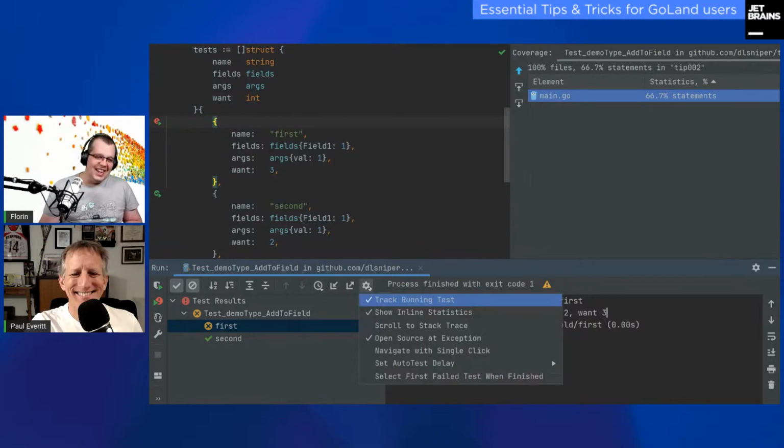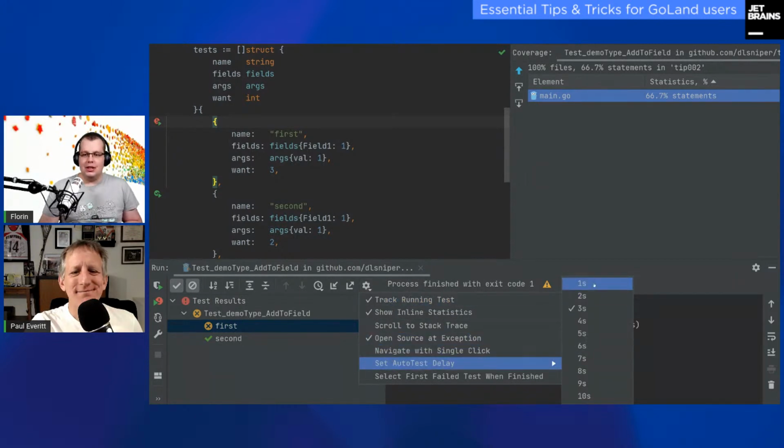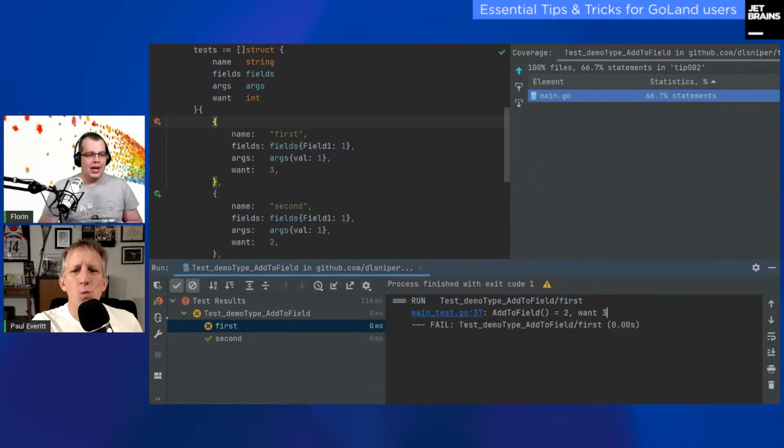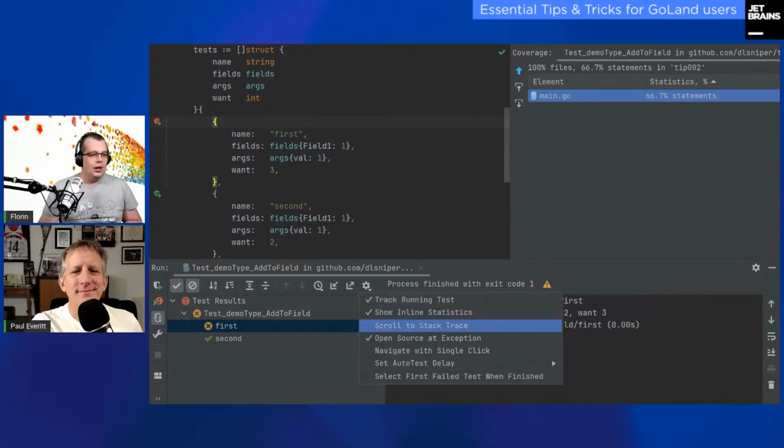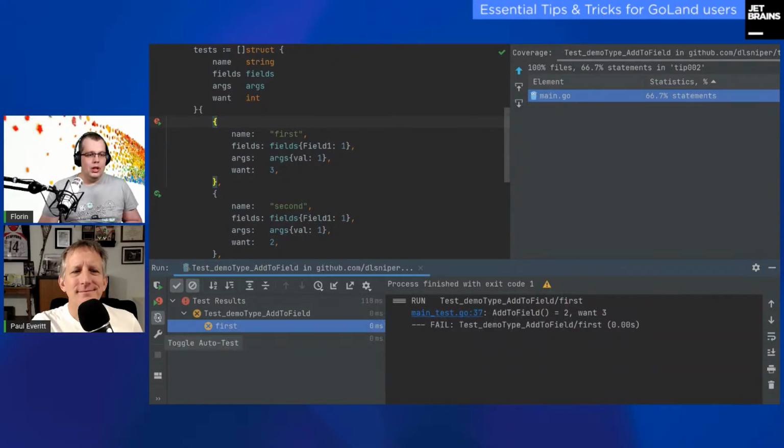So let's click on this wheel here and say set autotest delay to 1 second. And let's see what autotest means. Well, autotest is a toggle that we have here. So again, enable the delay through the cogwheel here, set auto test delay, 1 second. And we do toggle auto test.